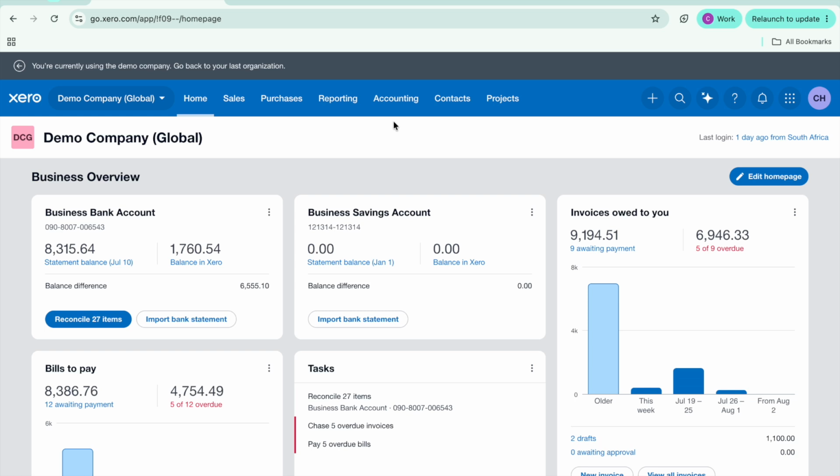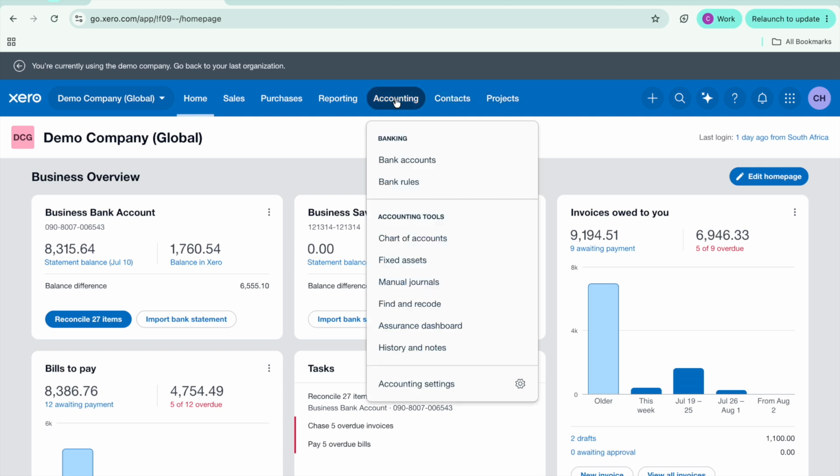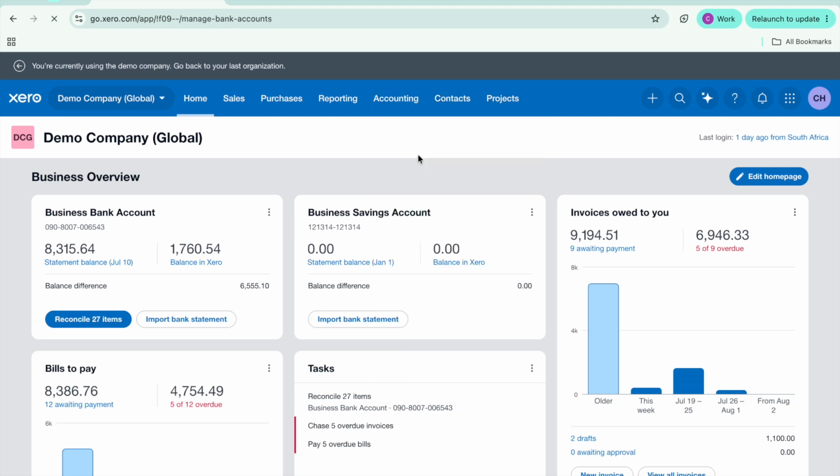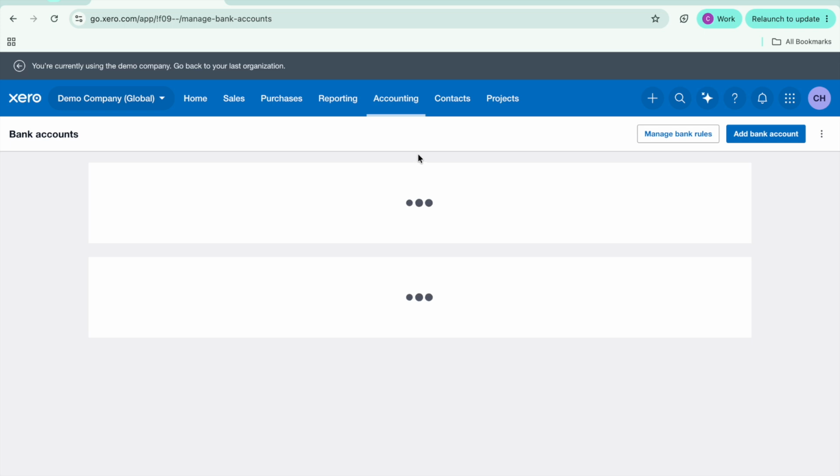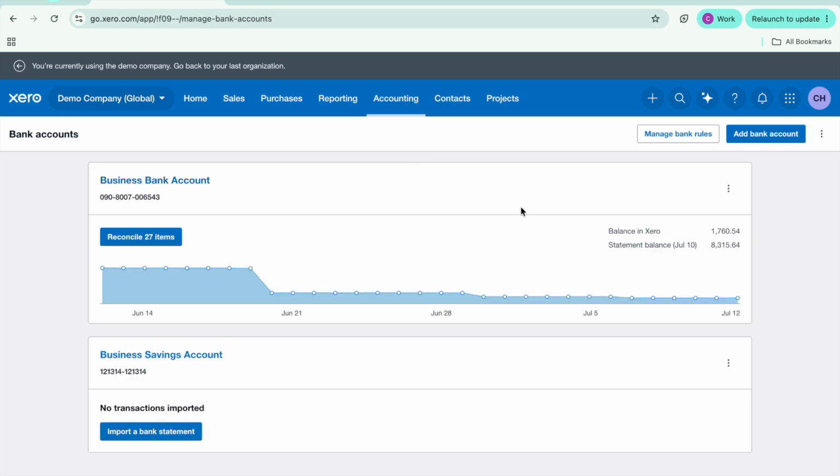Hi there, today I will show you how to add a bank account on Xero. Firstly, you will go to accounting and then bank accounts. This would be the current bank accounts.